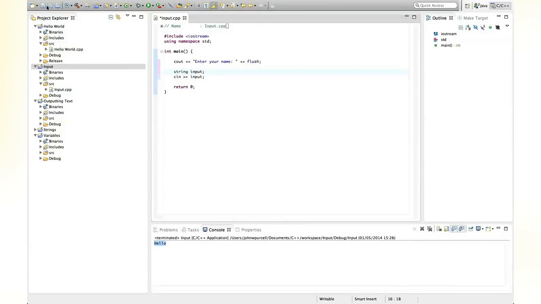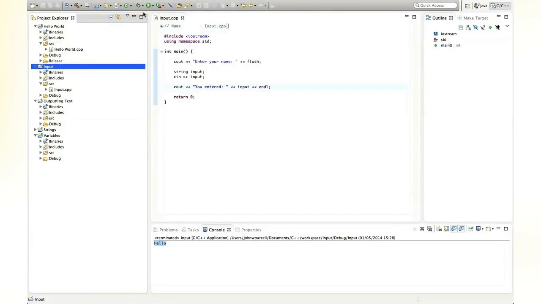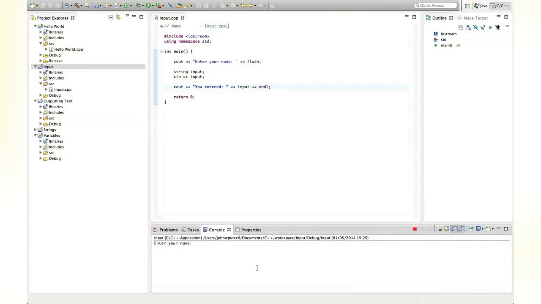So let's see how that works. And actually, before I run it, let's use cout. Let's say cout, and then a string you entered, colon, and then another insertion operator, and input, and that's the string that the user is going to enter, and then we'll have a new line character, because that'll look nice at the end of it. So we'll run this. Let's run it, and it says down here on the console, enter your name. I'm going to click in the console, enter my name, hit return, and it says you entered John.